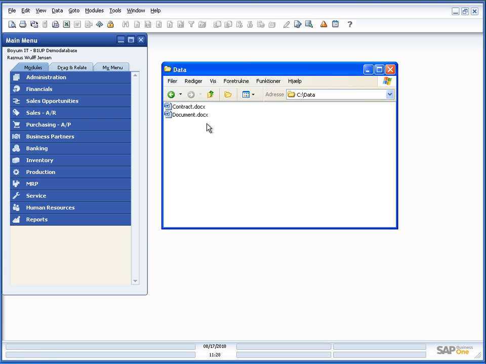So enough theory about this. Let's see it in action. Here I have two documents that I need to relate to my business data. And how are they related? Well, the contract is the contract for the project, my X3Q. So that should be related to that, while the document itself should be related also to the project, the sales order and the external ID.